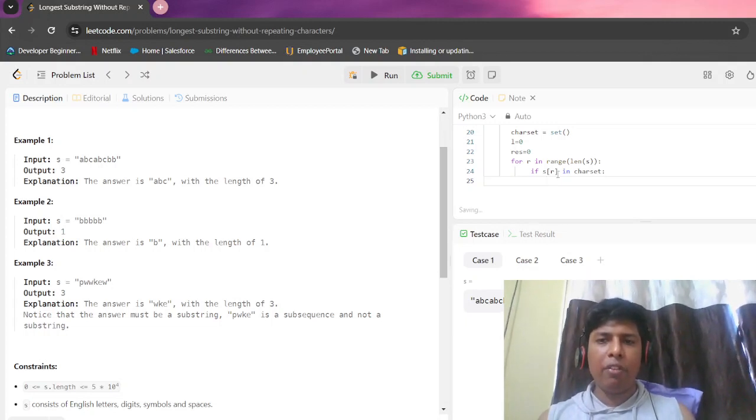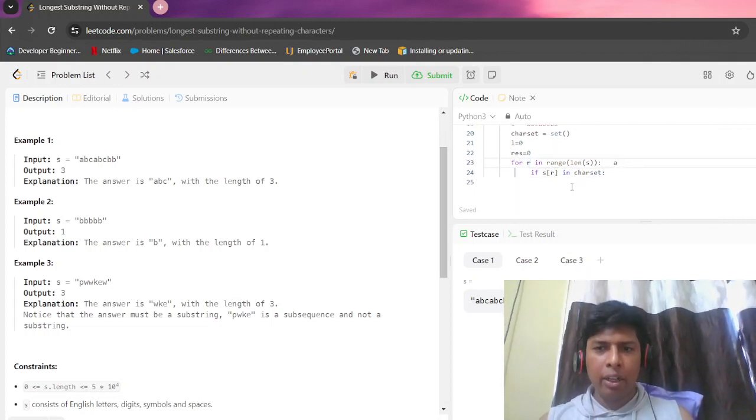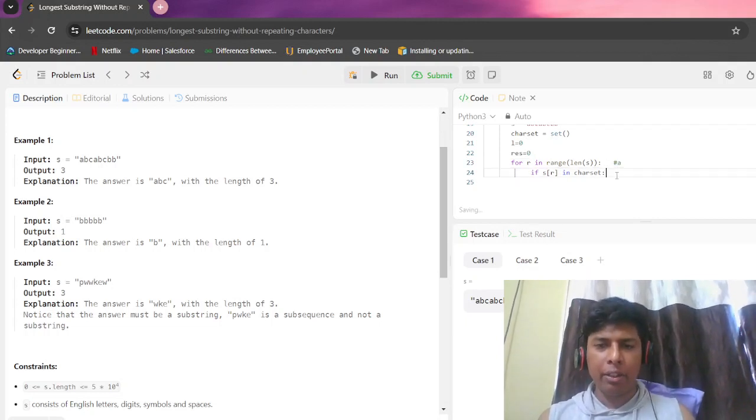Okay. So what we are checking is if this character, S of R, which would be A as of now, is in the character set. As I keep writing here, as of now A, is that in the character set? No, as of now it is empty.